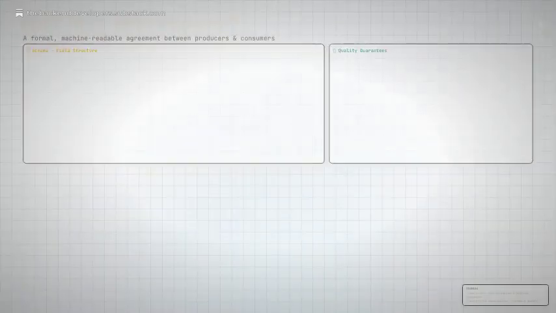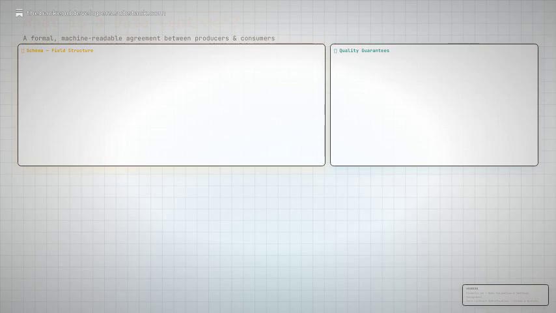So what exactly is a data contract? It's a formal, machine-readable agreement between data producers and consumers. Two parts. First, the schema: exact structure of every field, names, types, constraints. Second, quality guarantees: completeness, uniqueness, freshness.